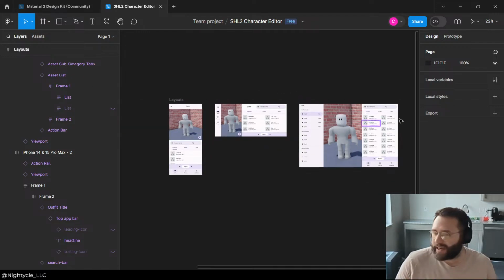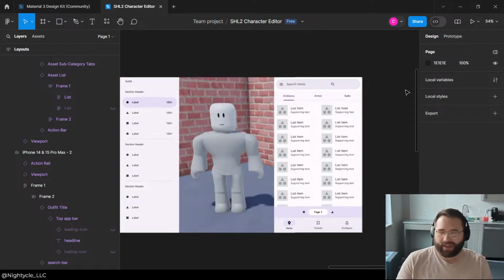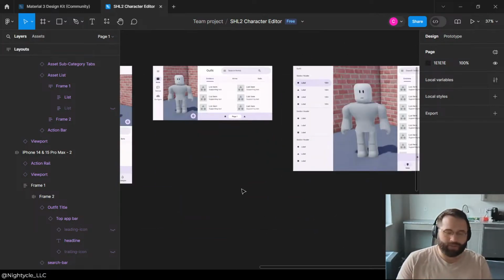I want to get to, tonight, I'm going to work on actually implementing this. So we're going to have some basic navigation hopefully tomorrow.